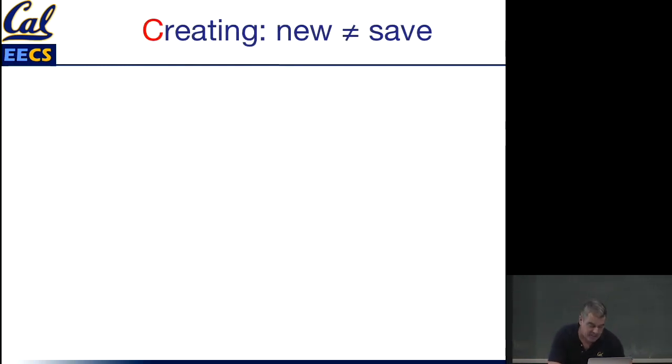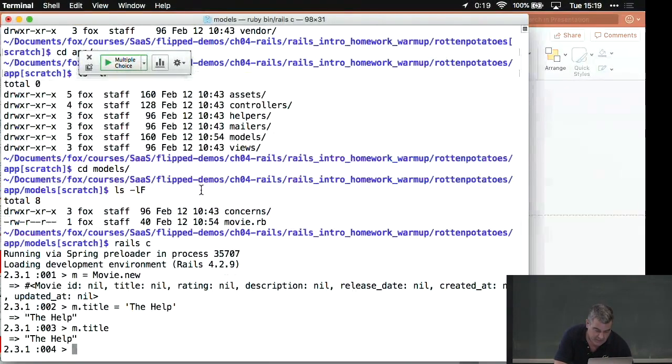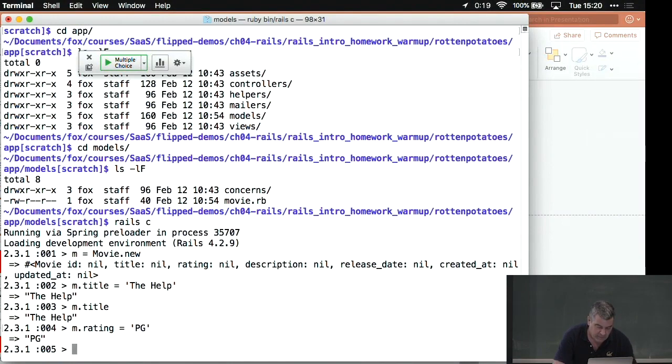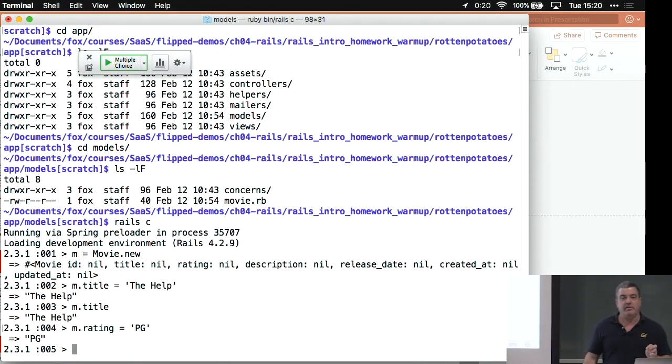One thing I want to mention is that in my mini live coding demo, coming back to, hold on, I need to get back to mirroring so you can see my screen again. So I'm going to set some other things for this movie. But I have not actually saved the movie in the database yet.